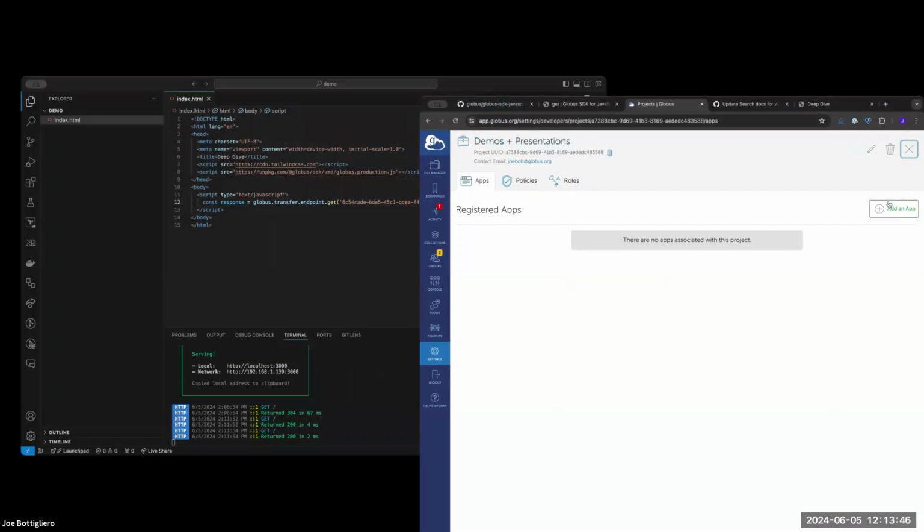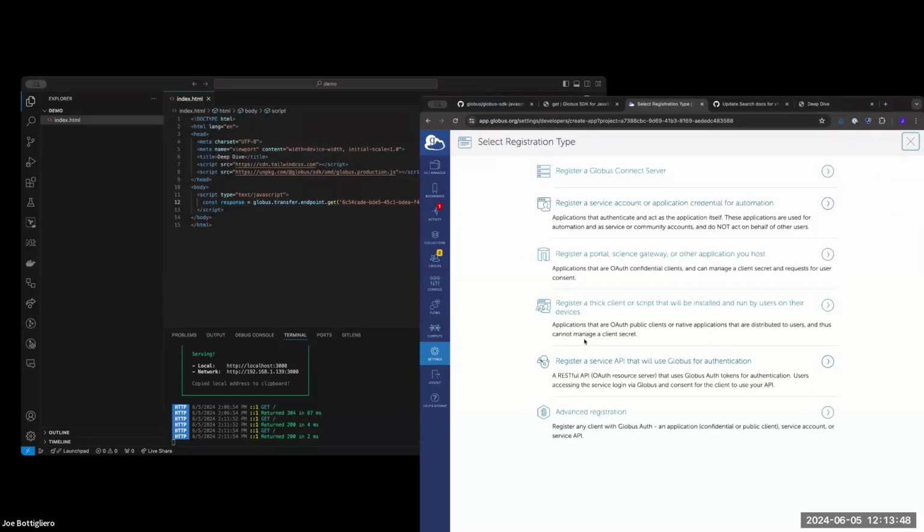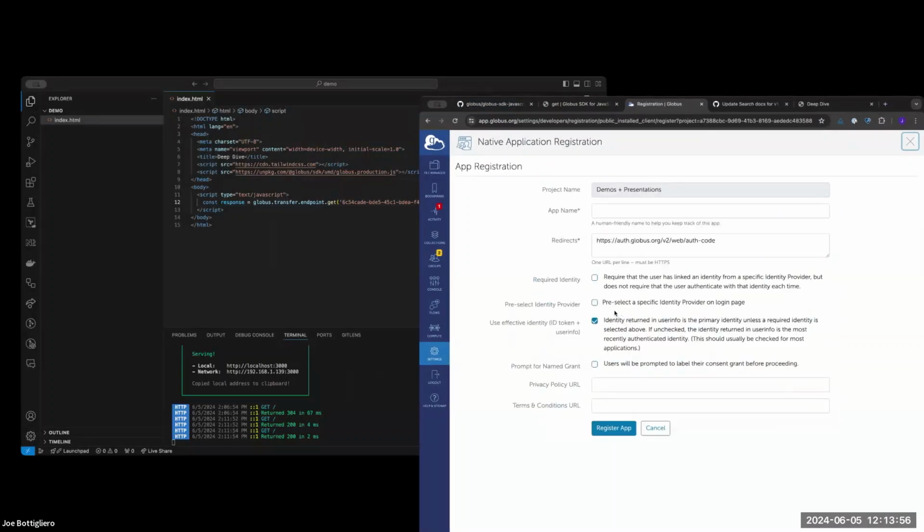I'm going to add a new app. When I go to add my application, I'm going to register a thick client or script. Basically what this means is it's just going to be a public OAuth client. In our particular case, it's going to be a client that is a web application. And so what we're going to do is just call this our basic demo.